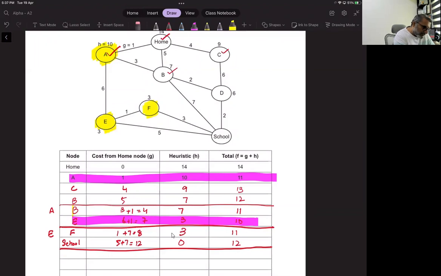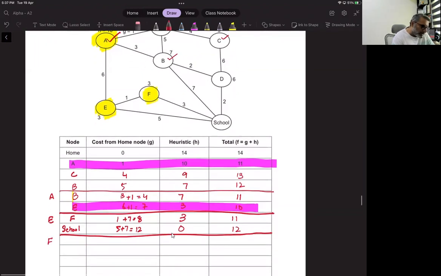We are choosing F. Now this is with respect to F. F can go to E, but E is already covered. So we take school now. From F, it is 3. So 3 plus F was chosen, so F's weight will be taken forward. So 3 plus 8. This is 11 and school 0. So this is 11. So this is the final one.